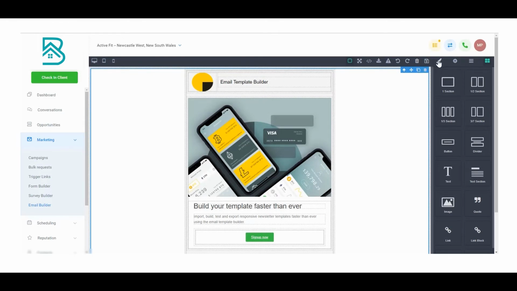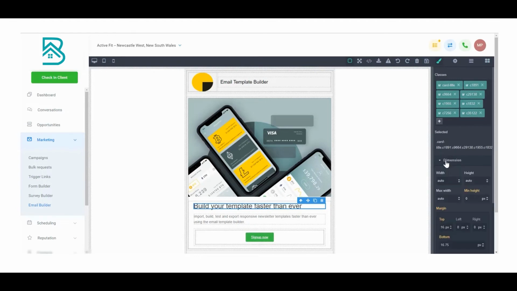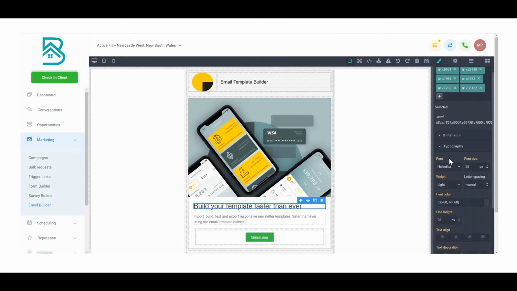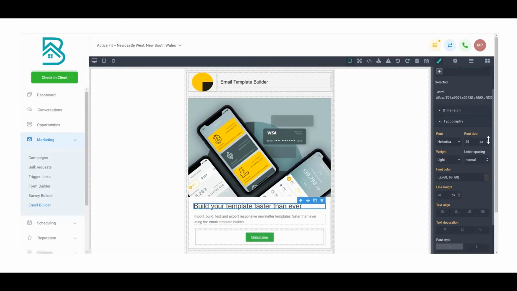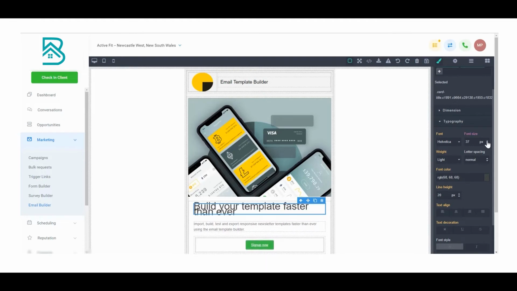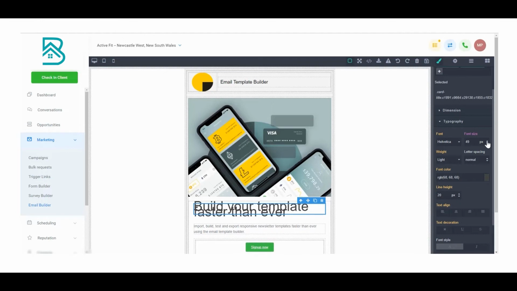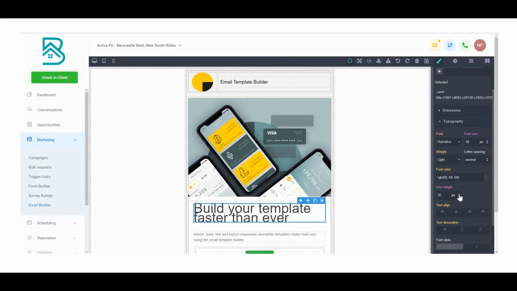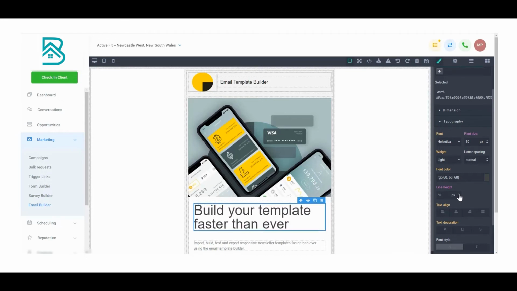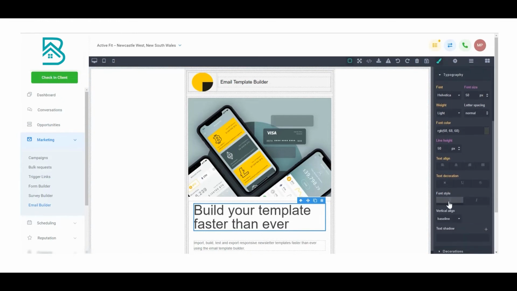Now these other icons over here, edit and settings, are relevant to whatever image or element you're working on, right? So if I was to click on this area of text here, build your template faster than ever, and then hit the little paintbrush for edit, that's where I can edit things like the sizes of it, the font in typography, things like that. So, I can see here if I change the font size, we'll see that reflect on the left. You can see that changing there. And now I'm at font size 50, but now the spacing's not right. So I might change my line height up to 40 as well. And you can see how that's changing, let's say 50. Okay, so there you go. That's how that's changed there.